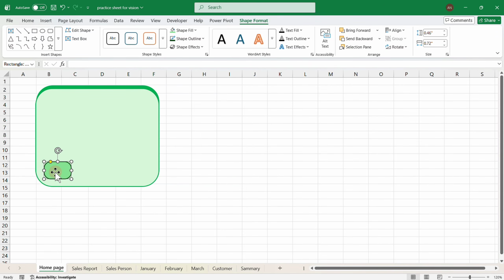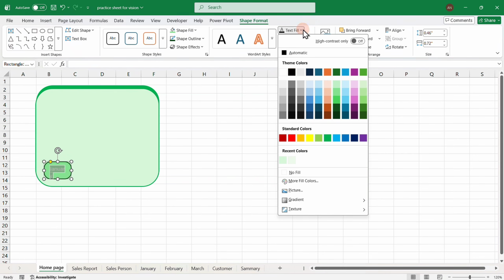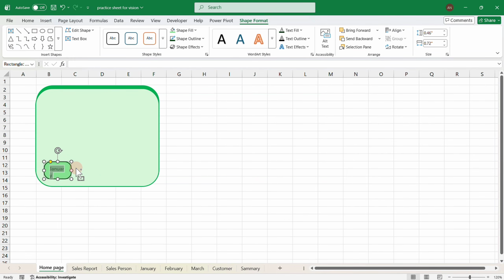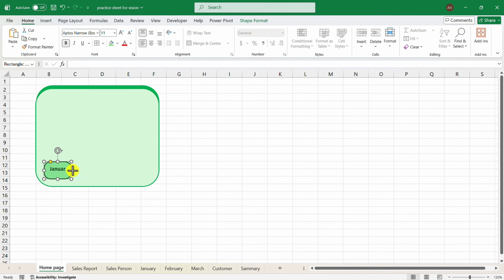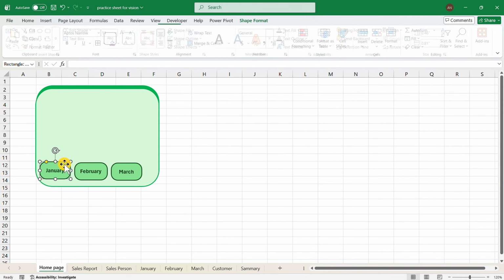After that, enter your text inside the shape. Adjust the text fill color for better visibility. You can also format it further, like making it bold or applying other styling to match your design. Now align the text to the center and middle so it stays perfectly balanced inside the shape. Now press Ctrl+D twice to create two more shapes. Change the text in each shape according to your requirement.